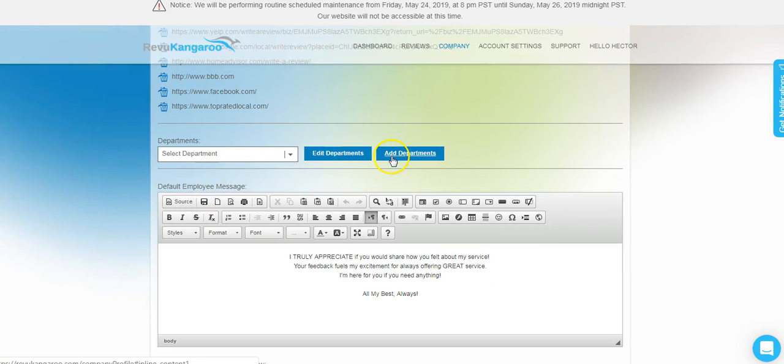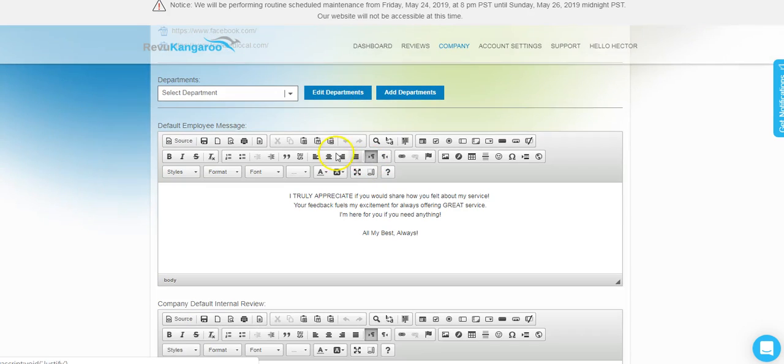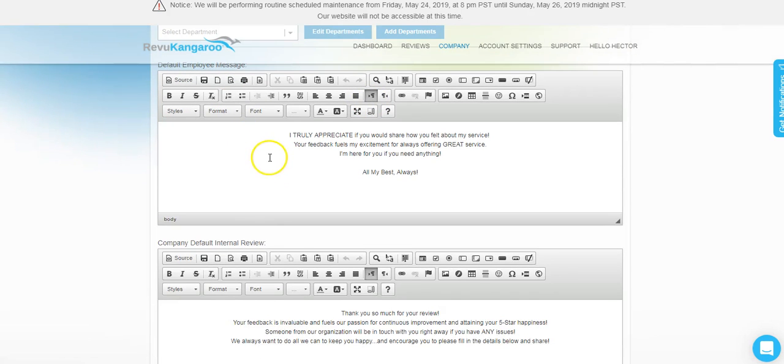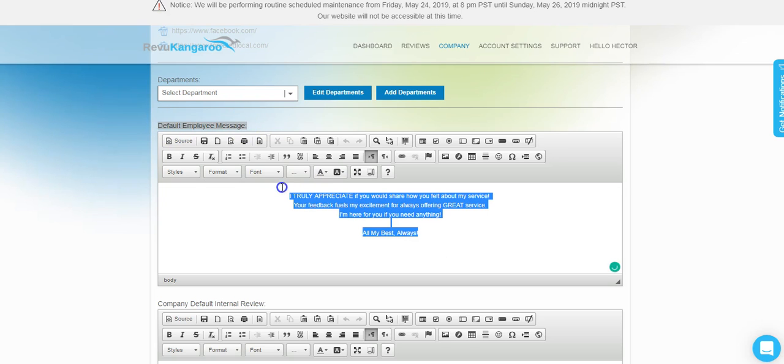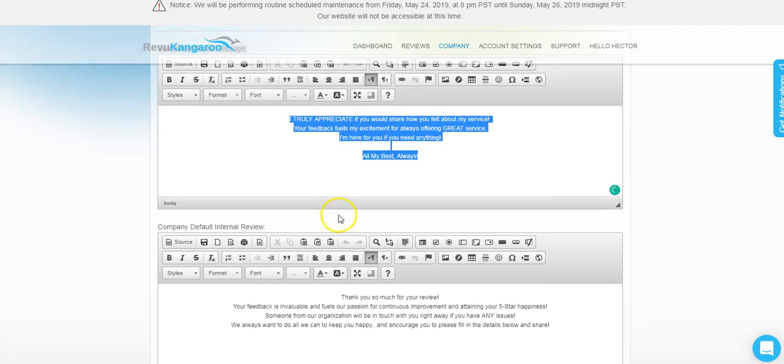So as you can see here, you can add a department or edit them. And then underneath there, you're going to notice this is where it gets more personalized, where we're actually communicating with the customer throughout the process. So when they're having a good experience, this is going to be the message that they see.